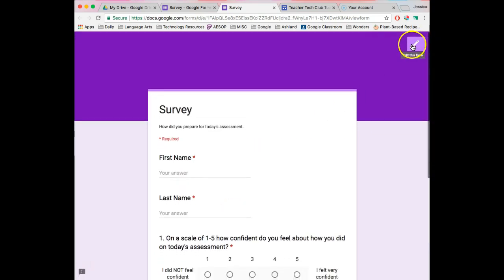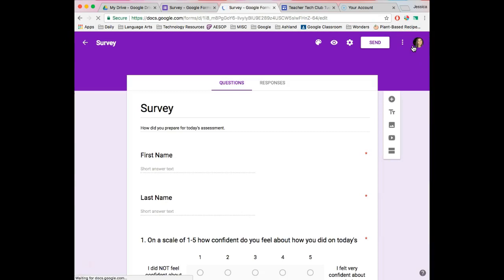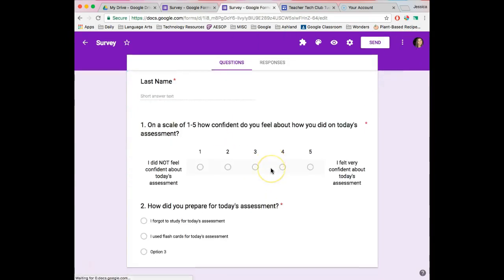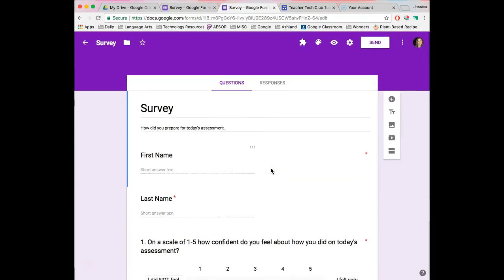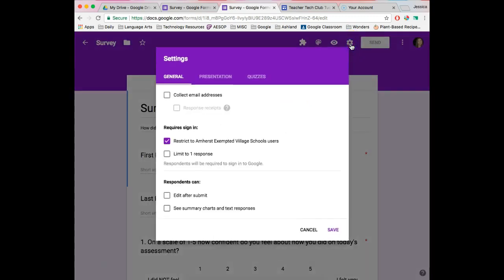Now if you go back and click this pencil, you'll be able to edit it one more time. The other thing you might want to do as well is if you click this little gear at the top, this is your settings. You may want to collect email addresses from your respondents. If you do, you're just going to go ahead and click this box and it will automatically collect their email address. You may want to limit people from only taking the survey or form one time. If so, you'd click this box.